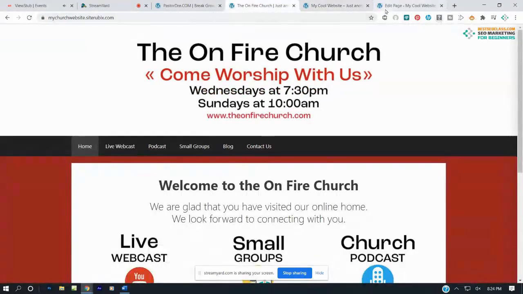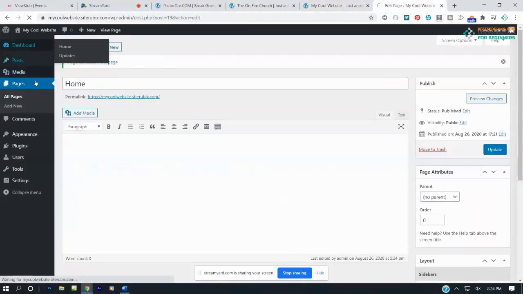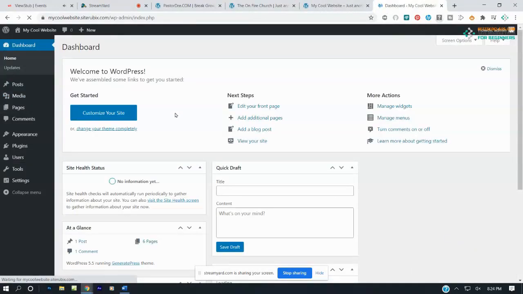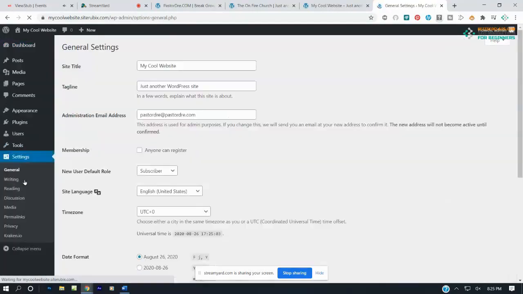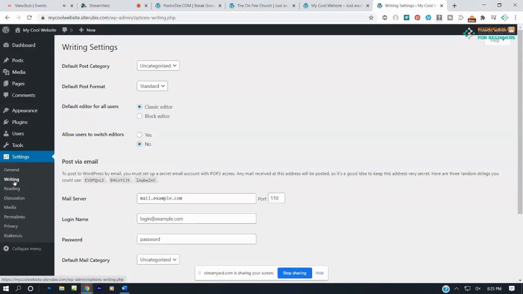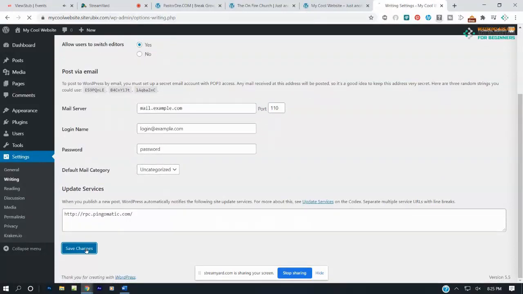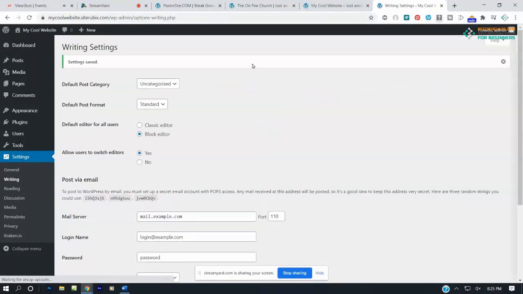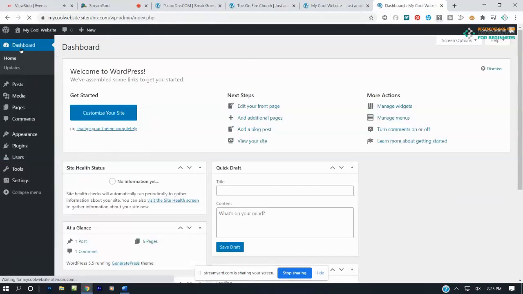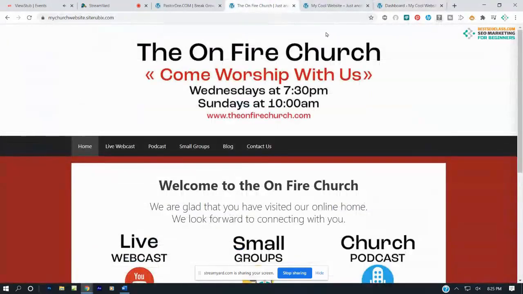All right. Next thing I want you to do is add the content editor. So we're going to go to settings, and then I want you to go to writing. And then I want you to click block editor, and I want you to click yes right here where it says allow users to switch editors. Click yes. And then I want you to click save changes. Okay. Let's go back to our dashboard, and you're good to go. You just added your content editor.